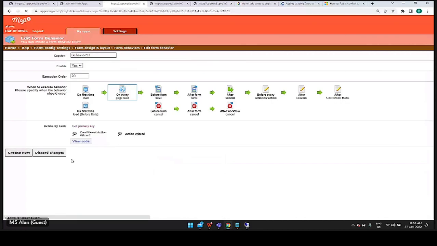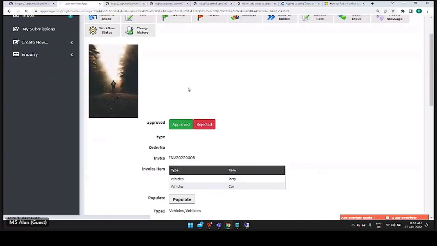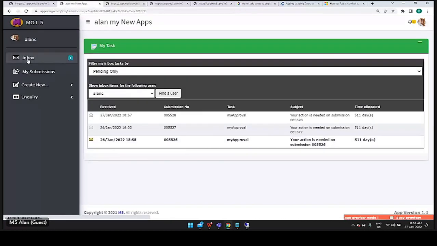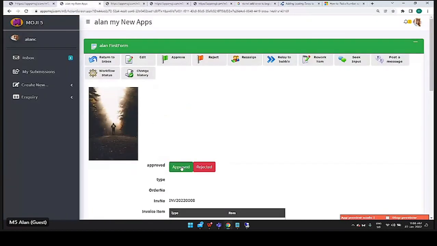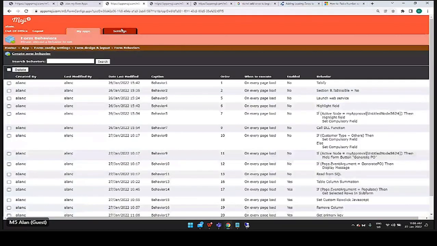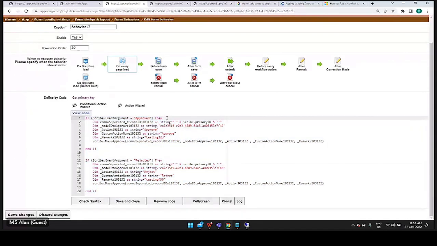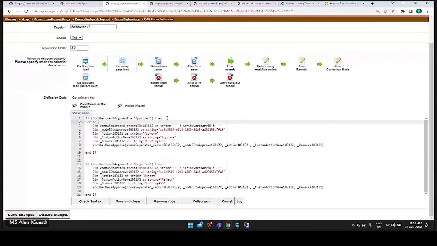Okay, let's try. No action. Reject. Make sure let's also check whether it calls this one or not. Access. After finishing, you need to do something. Successful.